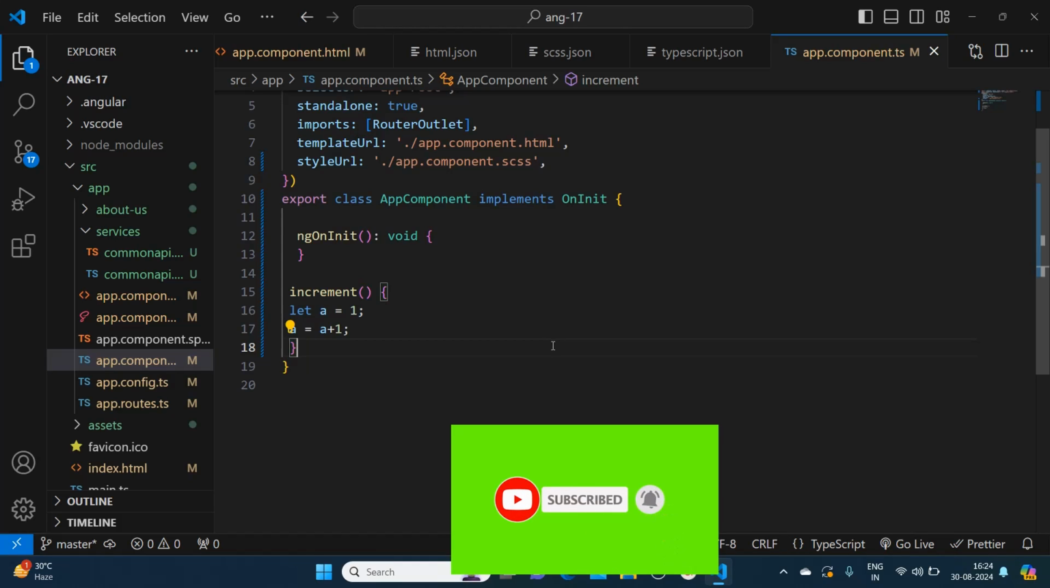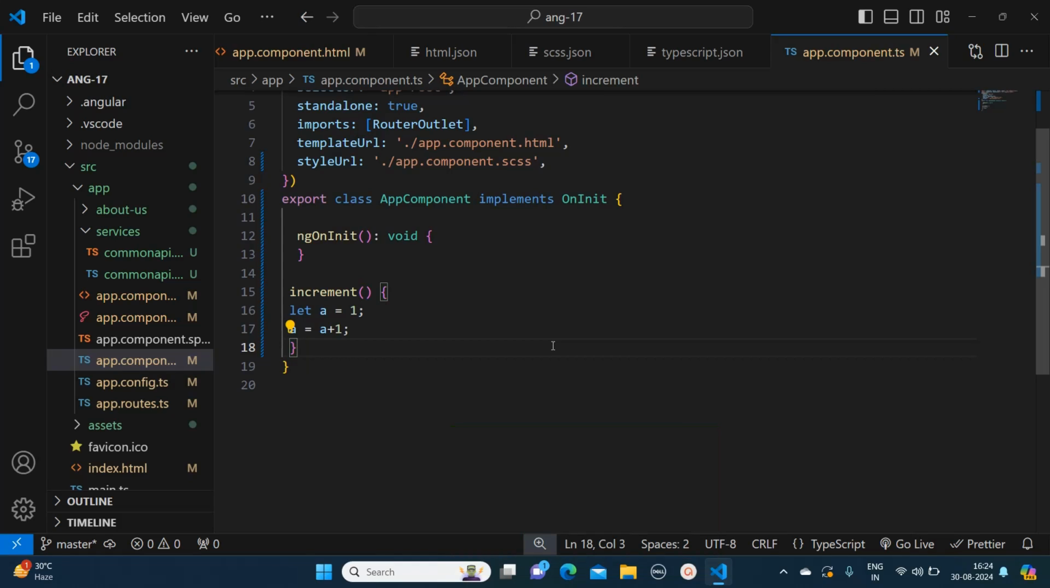So you can take advantage of that and boost your development speed, and you can focus on the more important functionalities of your application.